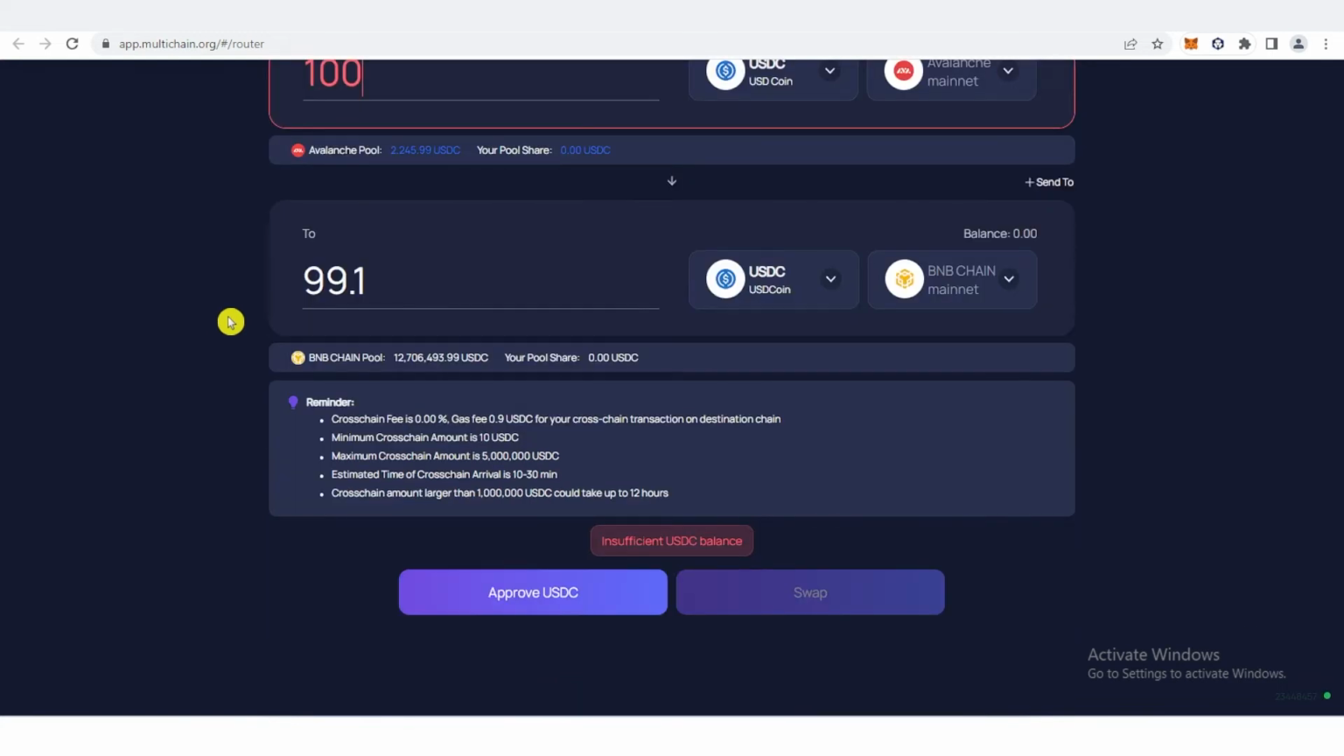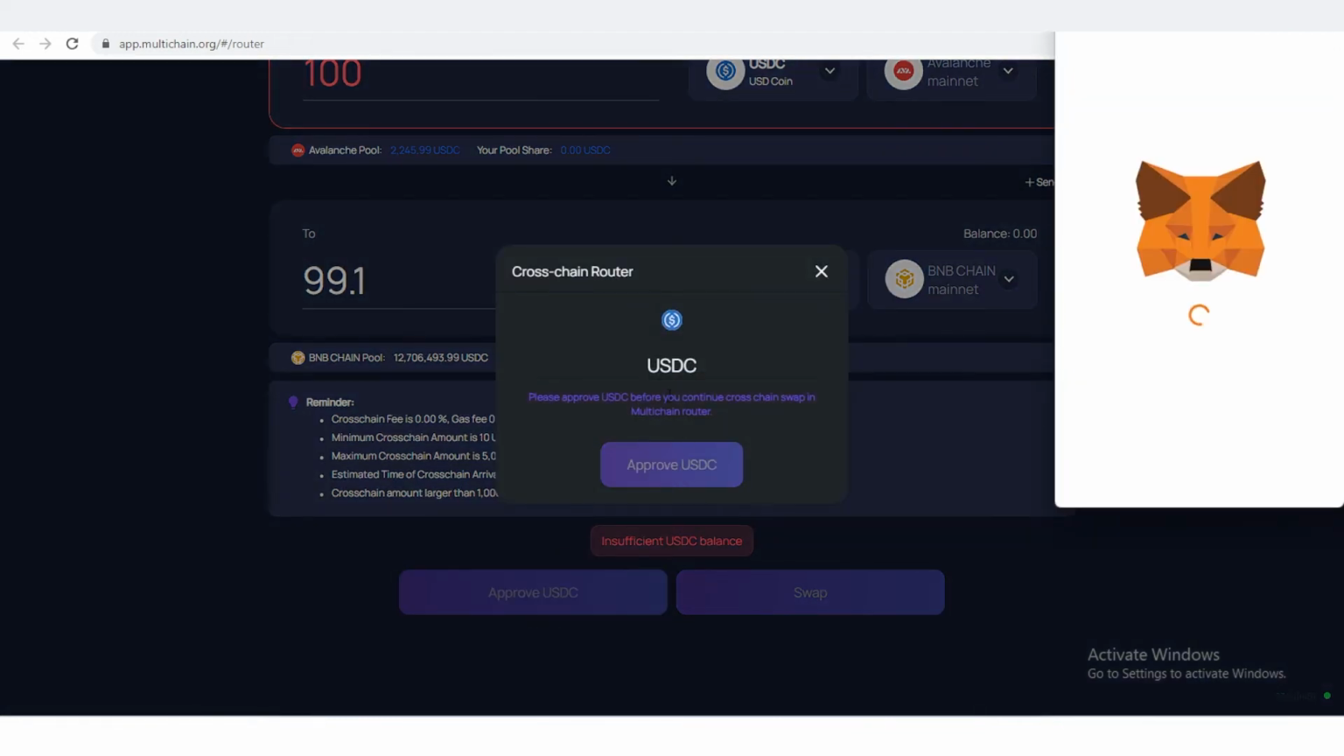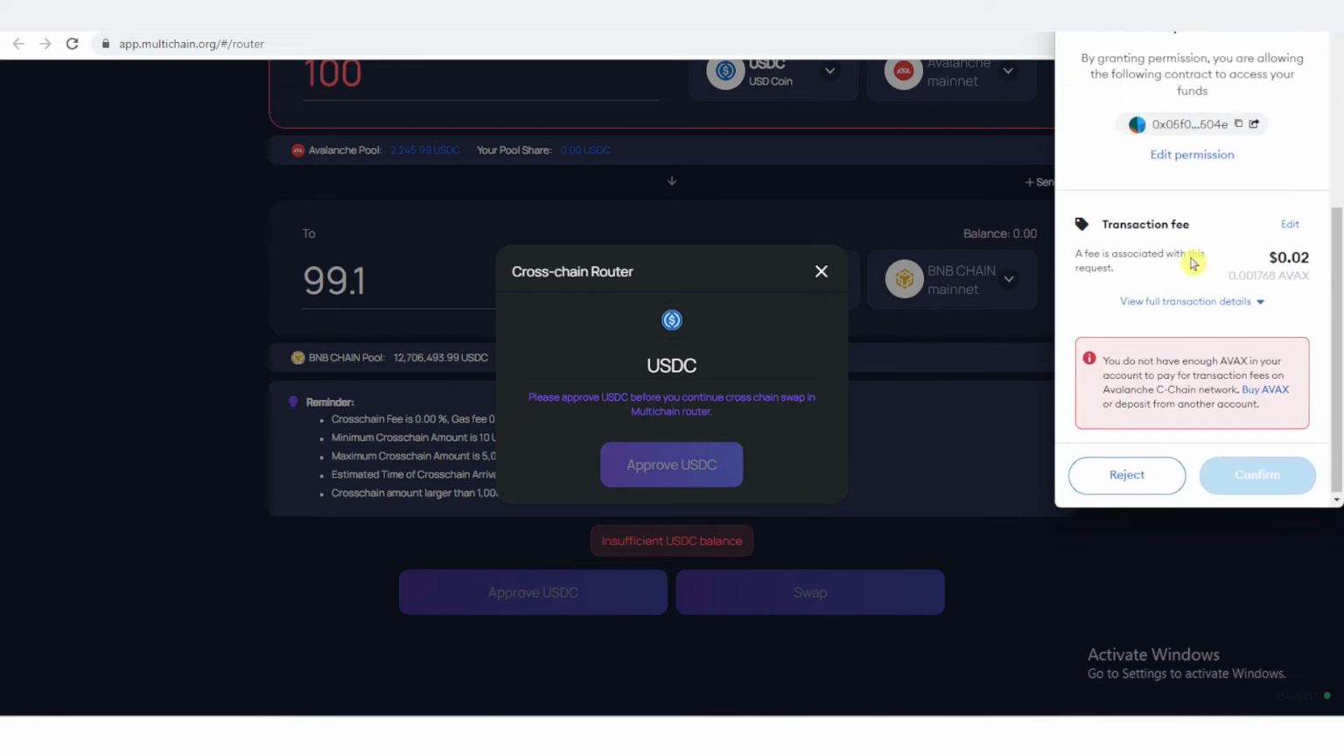And the fourth step is to click Approve USDC. And then a confirmation will pop up here and you just need to confirm it. And as you can see, we have a transaction fee of 0.02 and the equivalent amount of AVAX. And you can see that I don't have enough AVAX in my account to pay for the transaction fees. So I will just reject this, but you should confirm this.